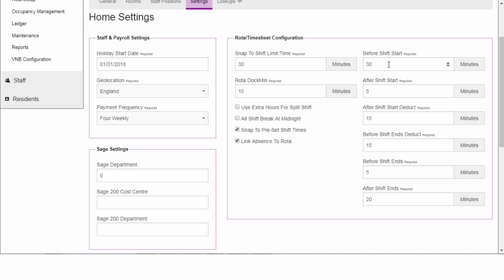This means that the employee could clock on anything up to 30 minutes before the shift and it would still snap the shift. If they clocked on even earlier than this, it would not snap the shift and it would show as amber on the timesheet. Similarly, the after shift ends is set to 20 minutes. This means for a shift that normally finishes at 17:00, an employee could stay in to 17:20 before they clock out and the shift would still snap the shift. However, if they clocked out 17:21 or later, again it would not snap the shift and show as amber.